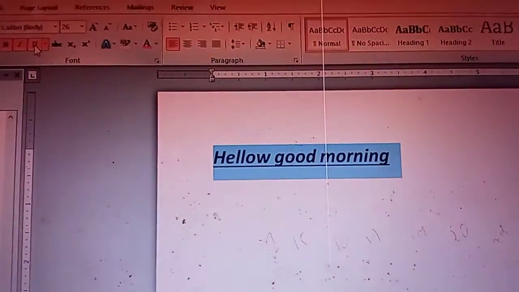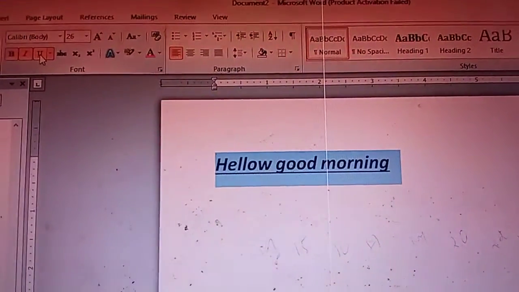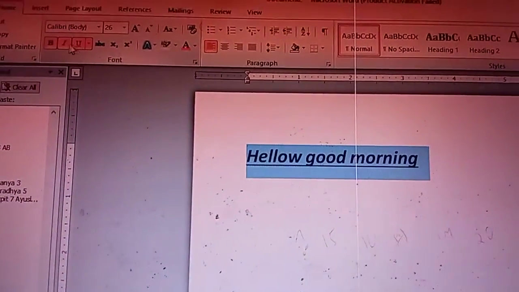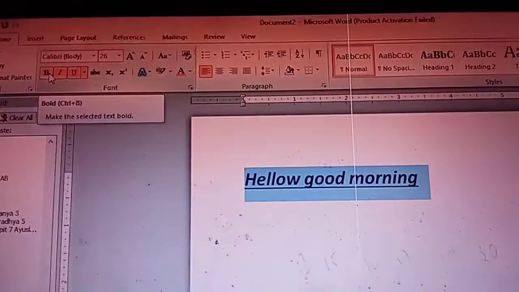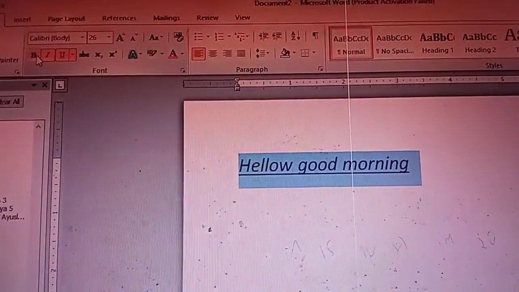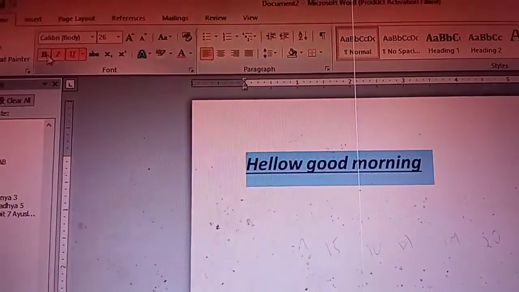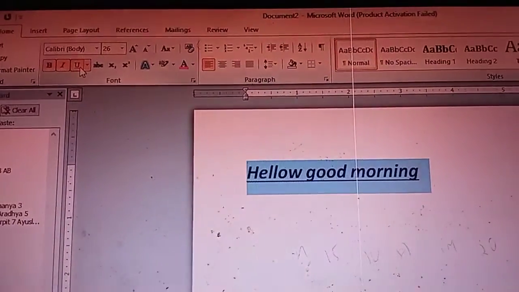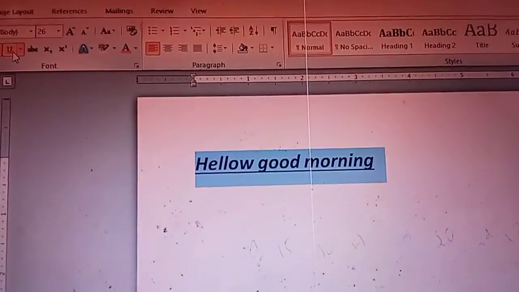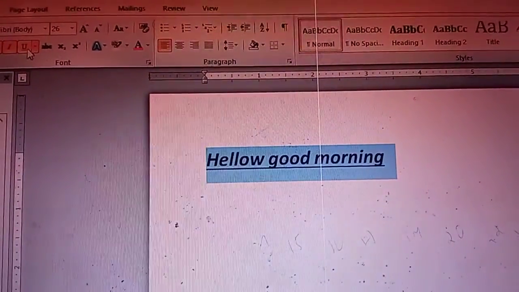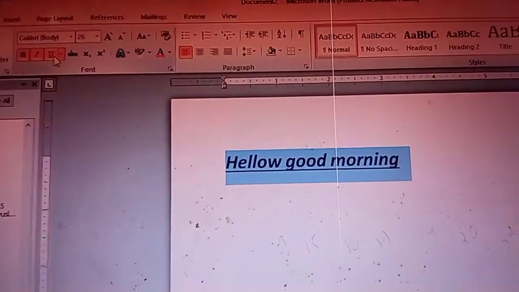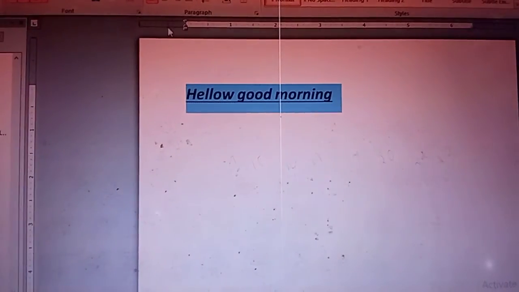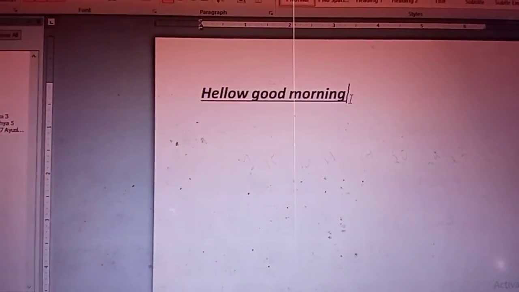So this is the basic three text attributes: bold, italic and underline. So you should understand the difference between bold, italic, underline. Bold means the letter is bolder, italic means it is in curve only, underline means it is underlined. Okay, this is bold, italic and underline. Then next is subscript and superscript. So I will explain what you mean by subscript and superscript.